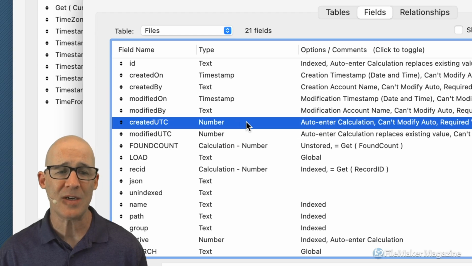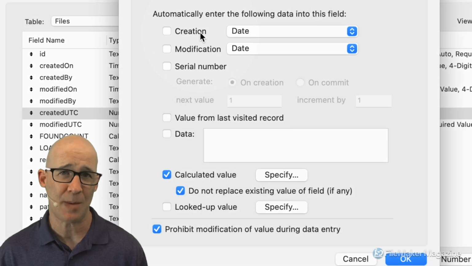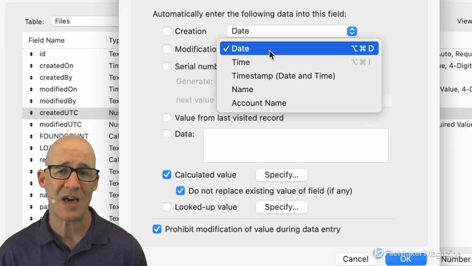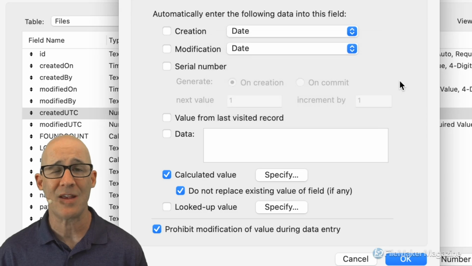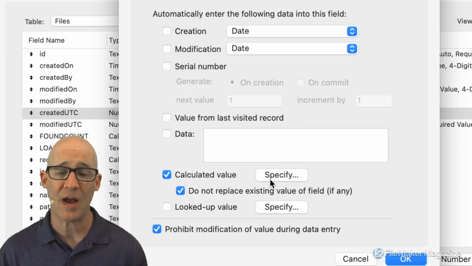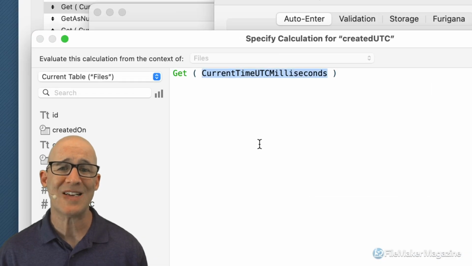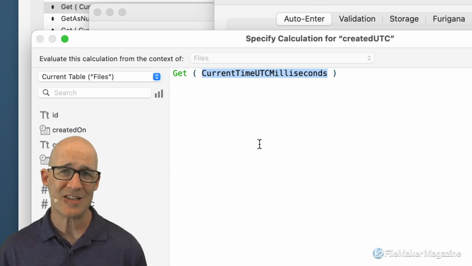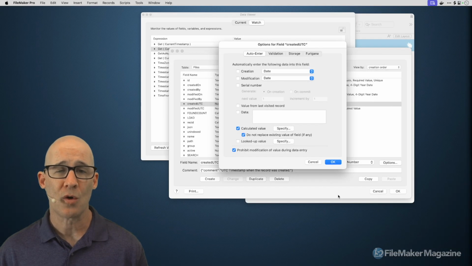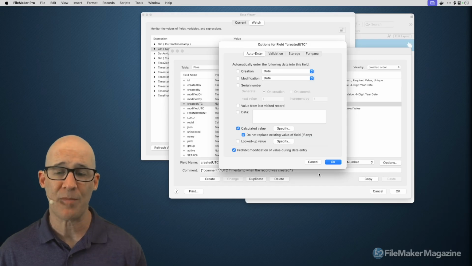Now you can see that because when we look at the auto enter for this, we're not using FileMaker's little convenience options here of the creation or the modifications, because FileMaker is using that get current timestamp or the local timestamp. Instead, by using a calculated value, when we click specify, what we're going to be doing is using a get current time UTC milliseconds. Now, what we need to take into account is that this is actually a fractional value. It includes your date, your time, and the number of fractional seconds from the time that happened.